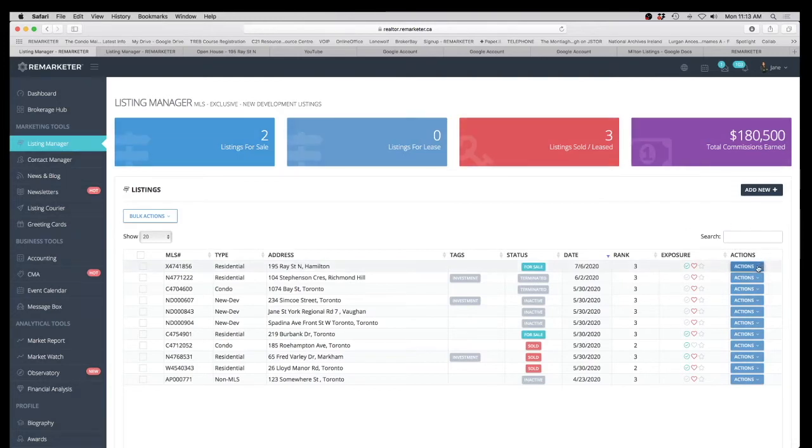The action section allows you to quickly market to Facebook, post to Twitter, LinkedIn, or edit your listing. You can also host an open house or tag each of the individual listings in order to properly categorize them.